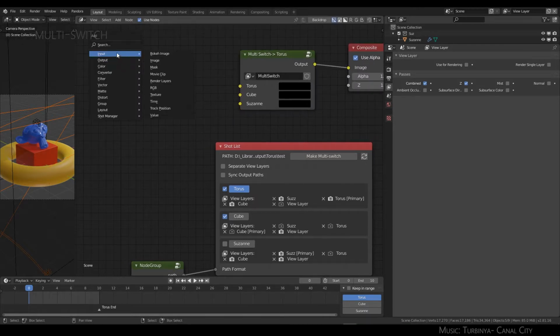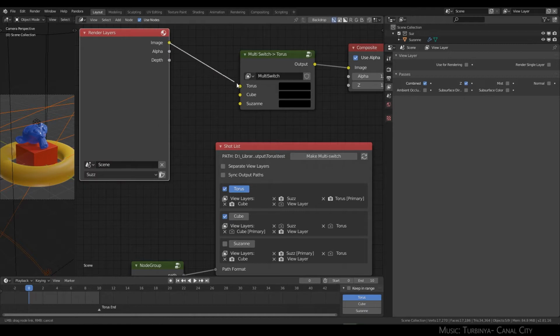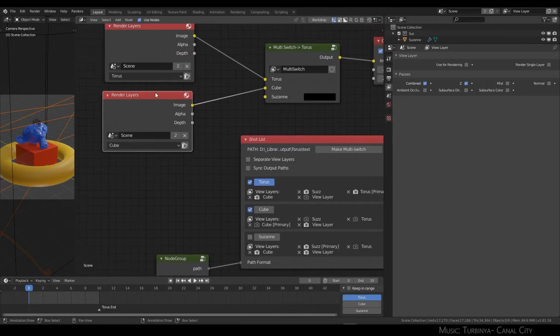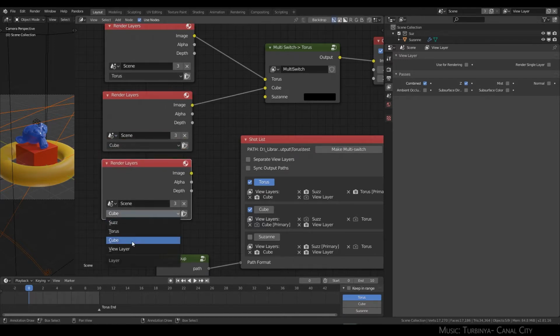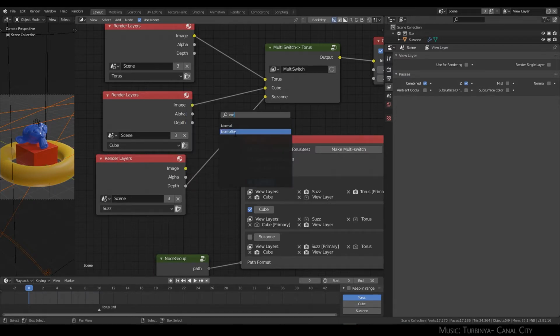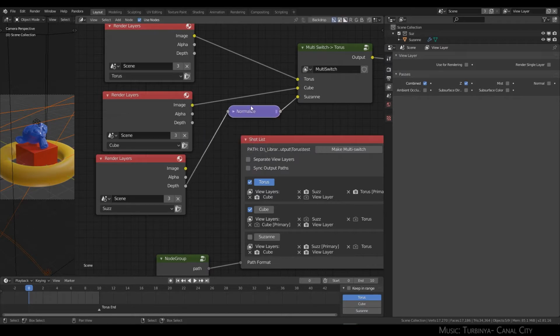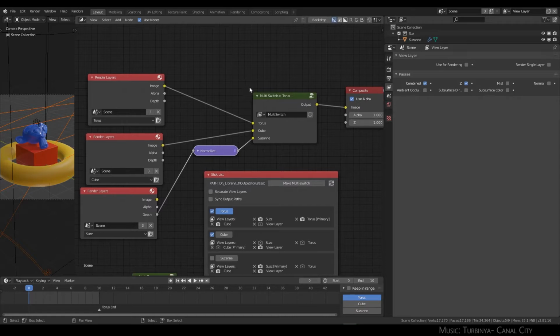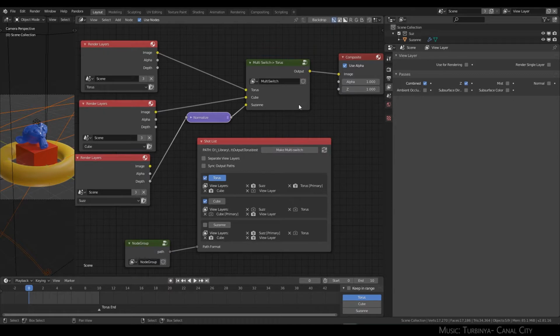And then I have some render layers. Change that to torus. Cube. Suzanne, and maybe in this one I'm just doing like a depth pass or something. And so it allows you to still use nodes in the way that you would normally use it, but output on a per shot basis.